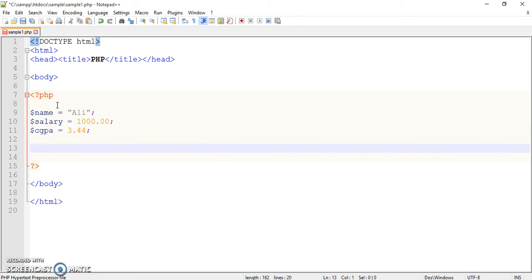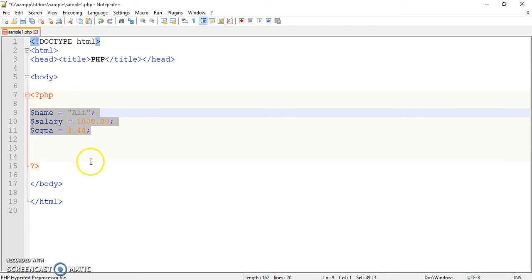Alright, so there's no specific keyword in front of your variables to state what kind of data the variable holds. It's just plainly this way. As long as you have a $ sign in front, it'll be okay. So this is how you set your variables and give them a value.